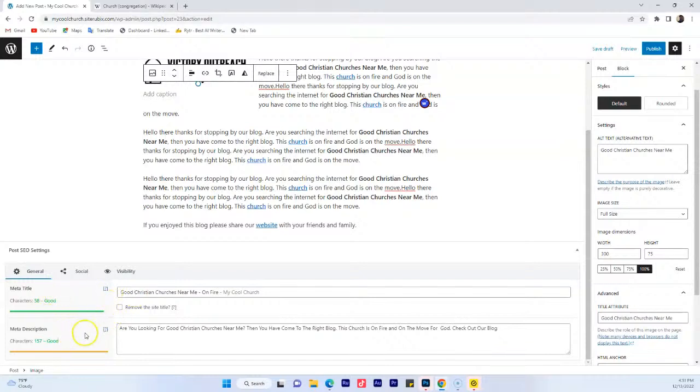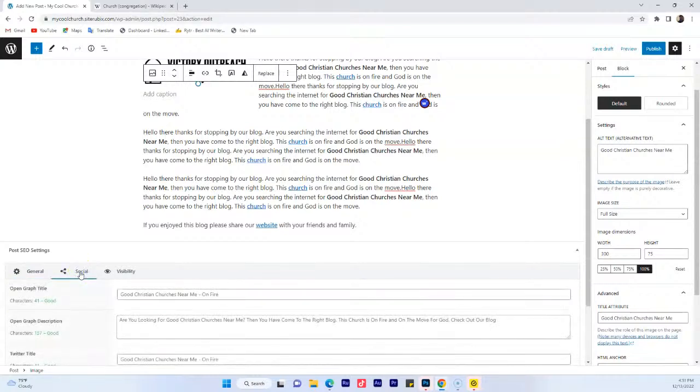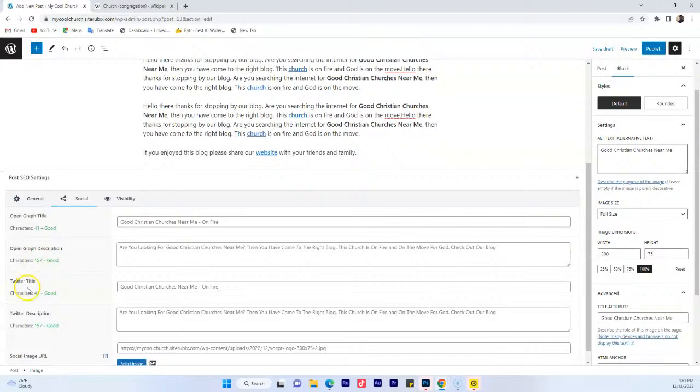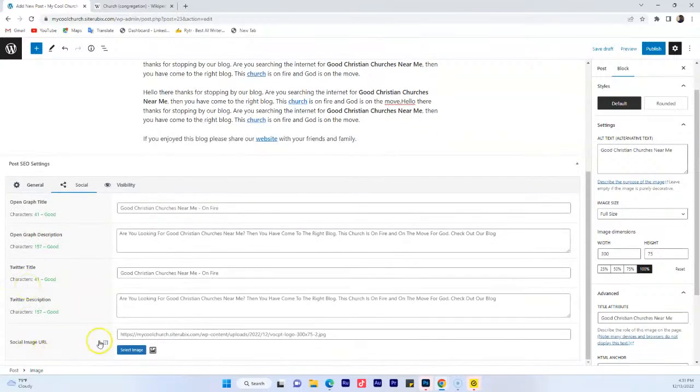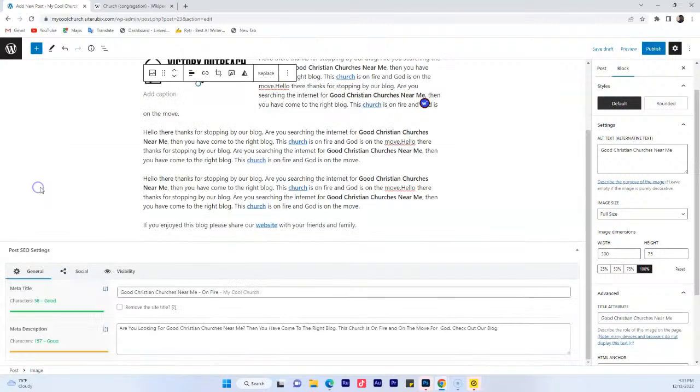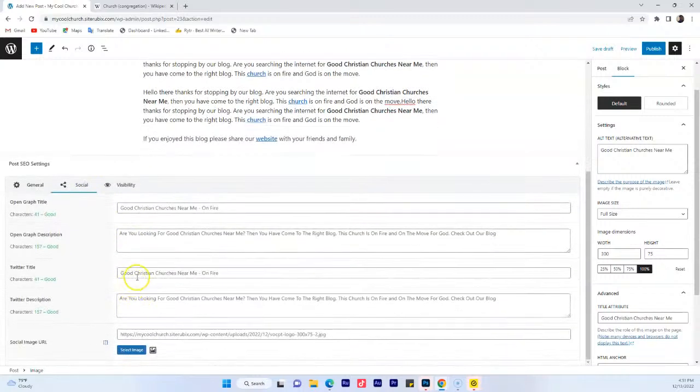We've got our meta title, meta description. You want to click where it says social. Okay. Now, see where it says open graph title, Twitter title, social image URL. What I like to do is put the same information that I used for my meta title, right? I like to use that same information and put it in my social title. So here it is, Twitter title. I'm going to paste it there, and I'm going to paste it there. So you got your open graph title, and you got your Twitter title.